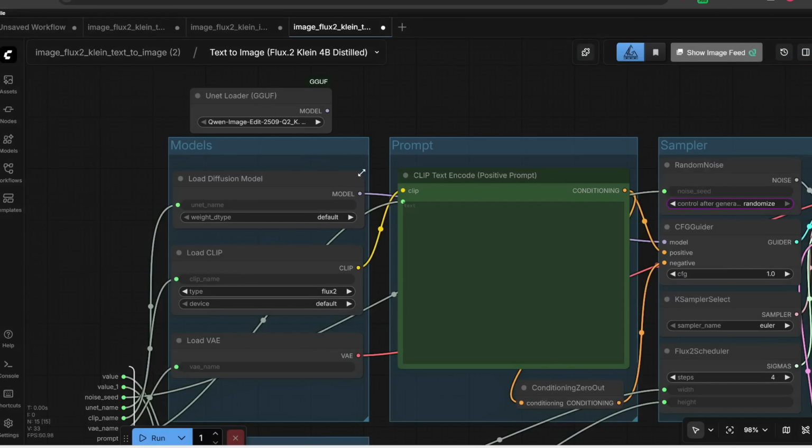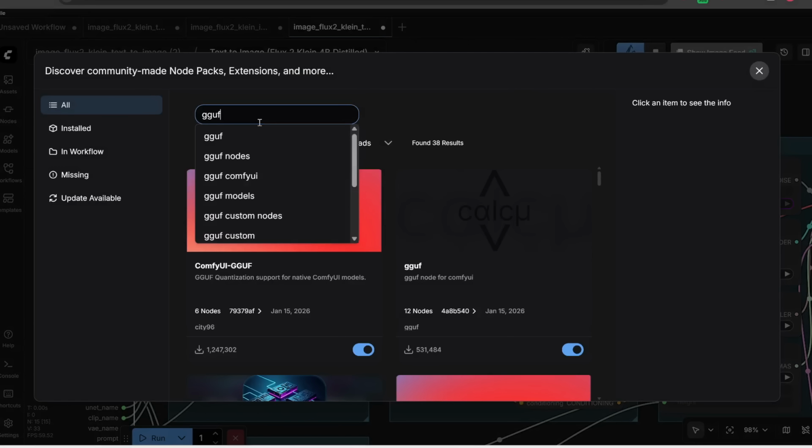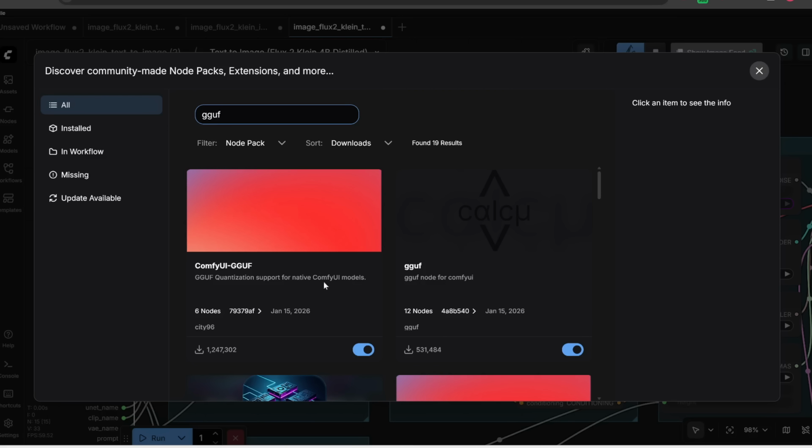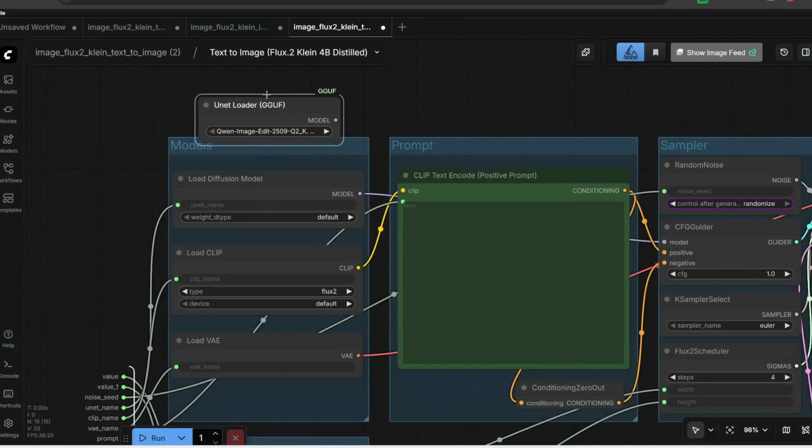So let's select this. And by the way, if you don't see this, then you might need to click on Manager and then search for GGUF, and you'll need to download this one, ComfyUI-GGUF by City96. And if you still can't get this to work, it's also worth trying to update to the latest version. Anyways, I already have this, so here's what you should see.